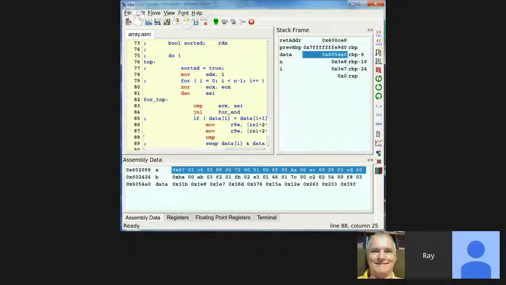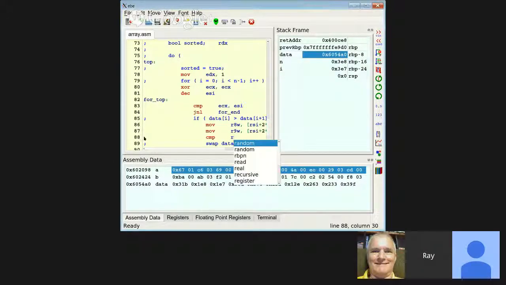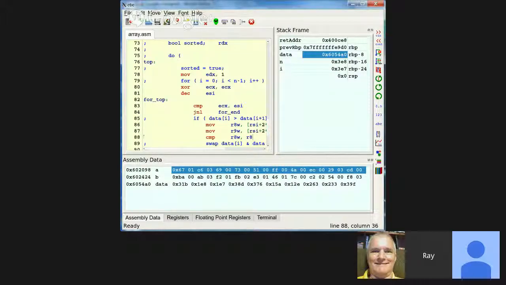And now compare R8W and R9W. I can say R9W, and occasionally I can type it. So if we have them out of order, then we want to skip the swap. So we want to jump not greater than to no swap.